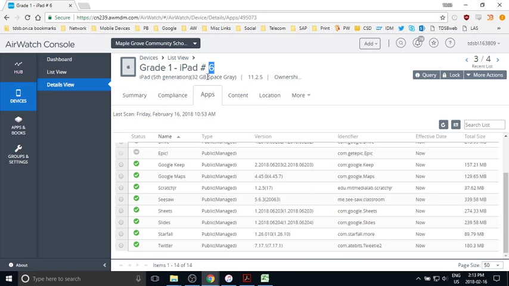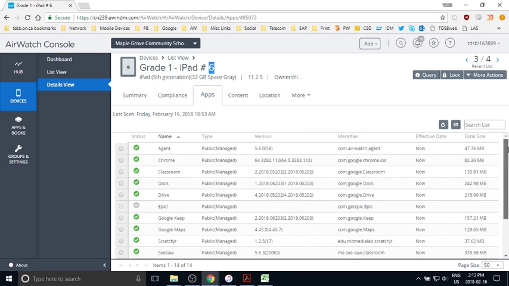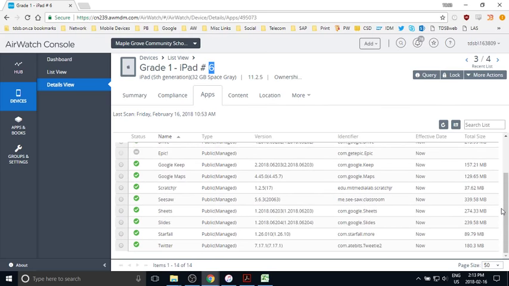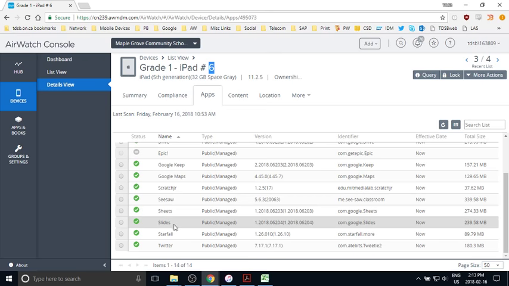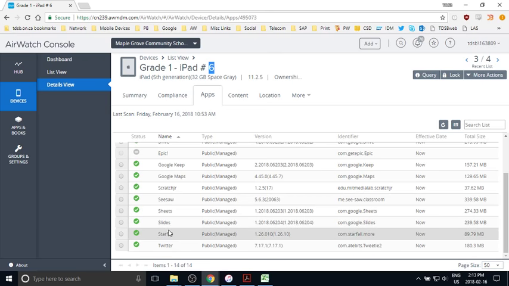Because I'm on the details view, I'm looking at one particular iPad, in this case grade 1 iPad number 6. When I go to the apps tab, it just shows me all the things that I've already pre-configured. I'll show you how to configure them later, but out of the apps that I've already configured this iPad to have, I can just decide on a whim to take one off this one device.